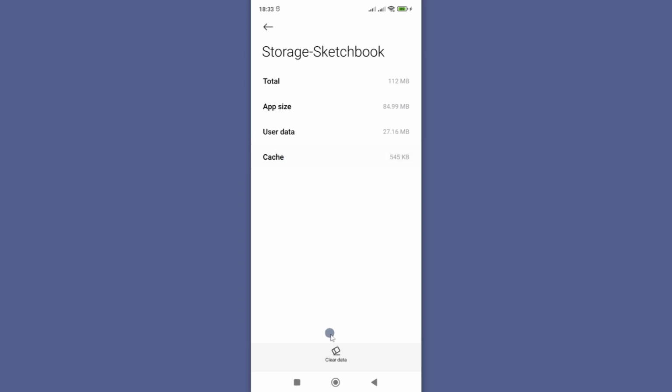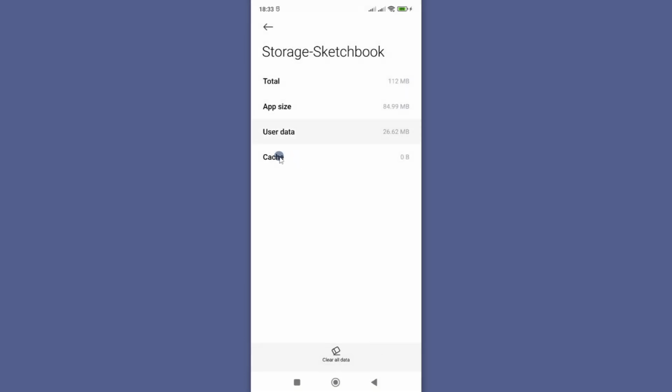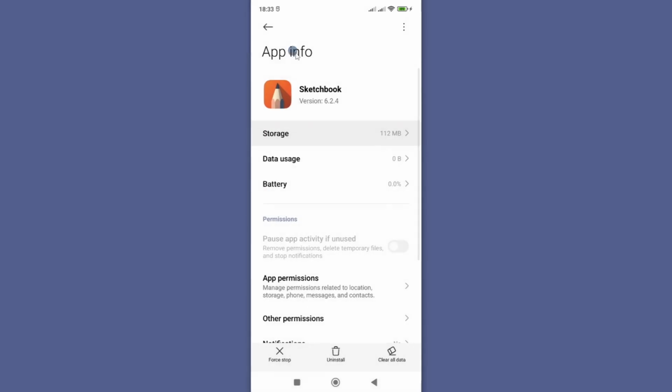To fix this, go ahead and tap on clear data and then choose the second option, clear cache. And okay, and now you can see our cache files have been cleared. At this point, restart your smartphone and then go ahead and open your app. In most cases, this is enough to fix most of the problems you are experiencing.